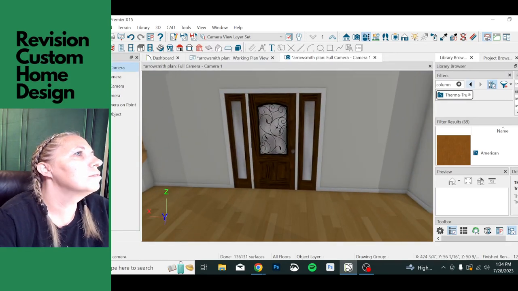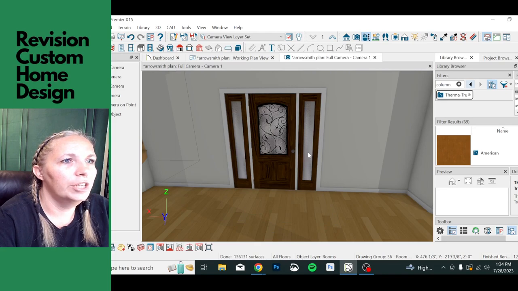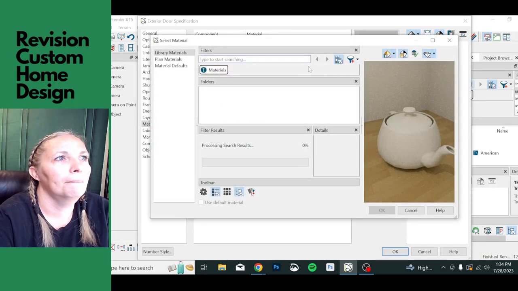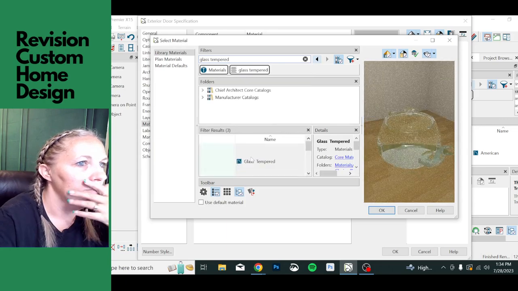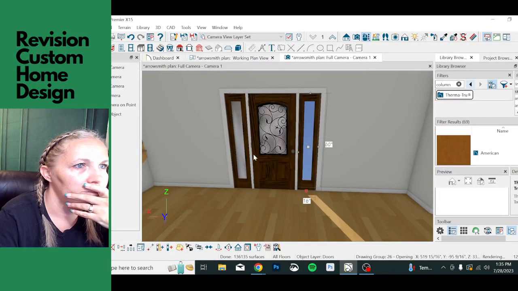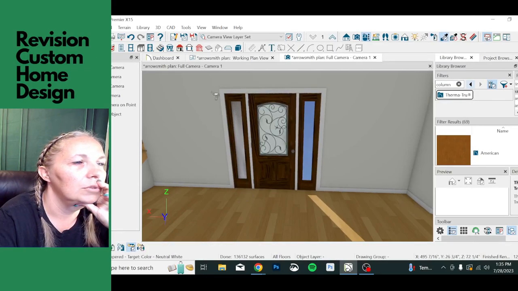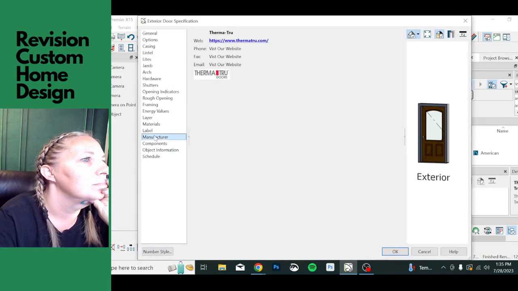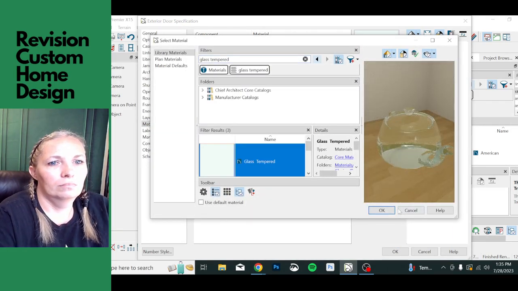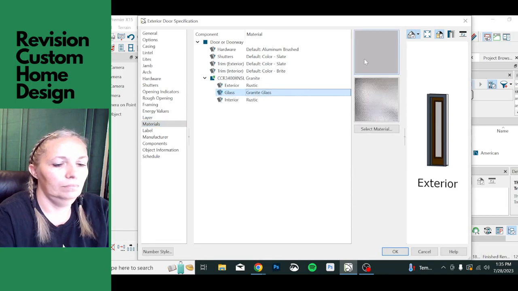Mm-hmm. So there we go. And then we also want to have a transom above. I want to change that to a standard glass, though. That I can do this. Aha. Oh, I can't do that. Aha. And one more. Okay.